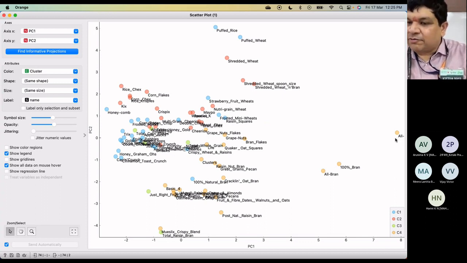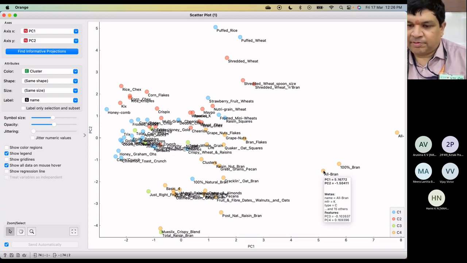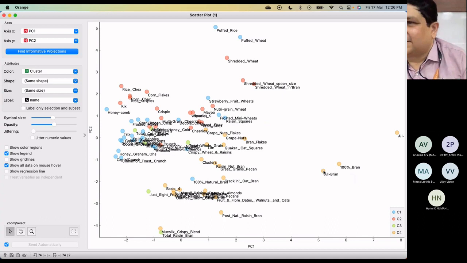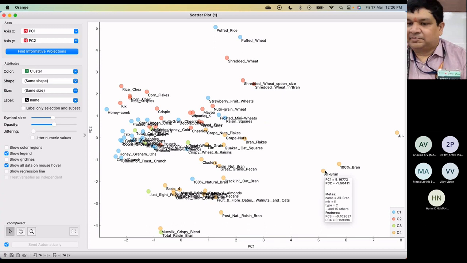It is showing you what are closer to each other. They have the same color, right? Mostly. So let's see All Bran, 100% Bran, All Fiber. Which cluster do they belong to? C4. Now when you bring your mouse over that, you actually see all the details. And that's where we say that this will be useful for annotation purposes, metas. Right? Hope it's clear.